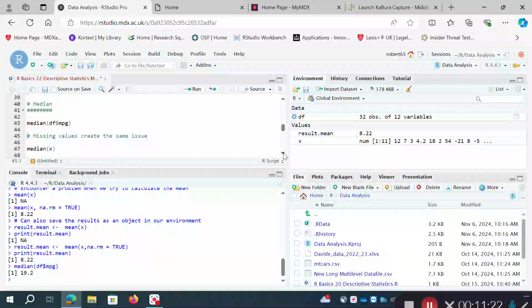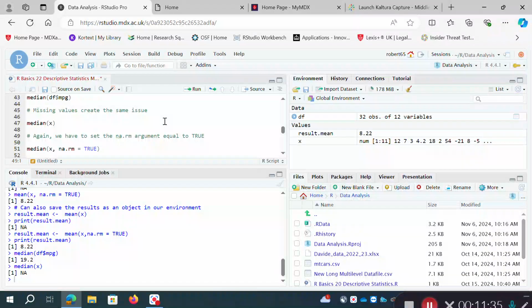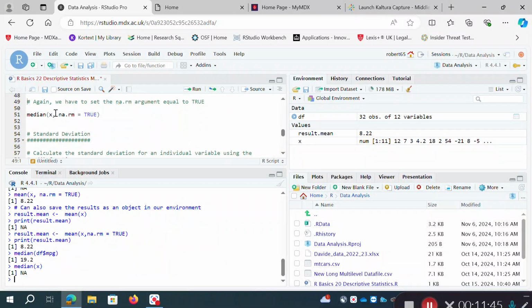Okay, but if we have missing values, we encounter the same problem with the median. So if I just use median on that X data set that we created, that X vector of data, because it's got that missing value, we still get the same thing. We get an output result of NA. So to overcome that, once again, we've got to set our NA.rm equal to true. So we've got to change that default setting, specify specifically we want it to remove that missing data. And if we do that, we pass median X, NA.rm equals true.